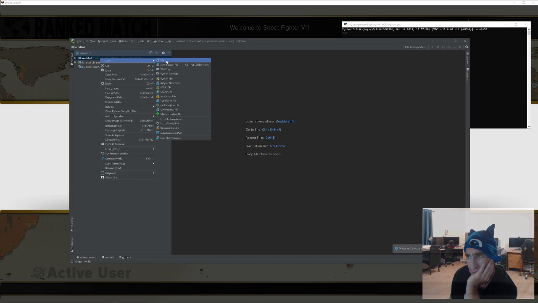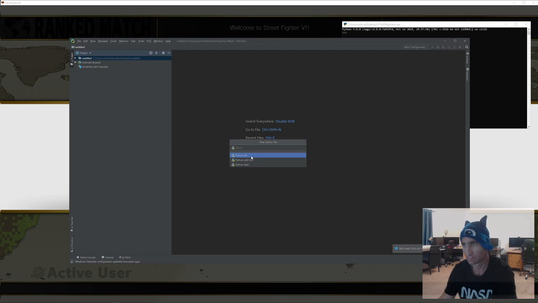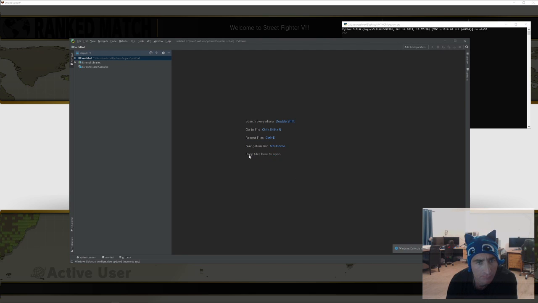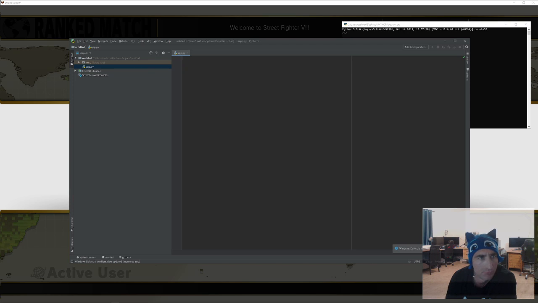Now here, right-click on Hello World folder and go to New Python file. Call this file app.py. So by convention, all Python files should have this py extension. All right, let's go ahead. Now let's collapse this project panel by clicking here and write our first Python program.